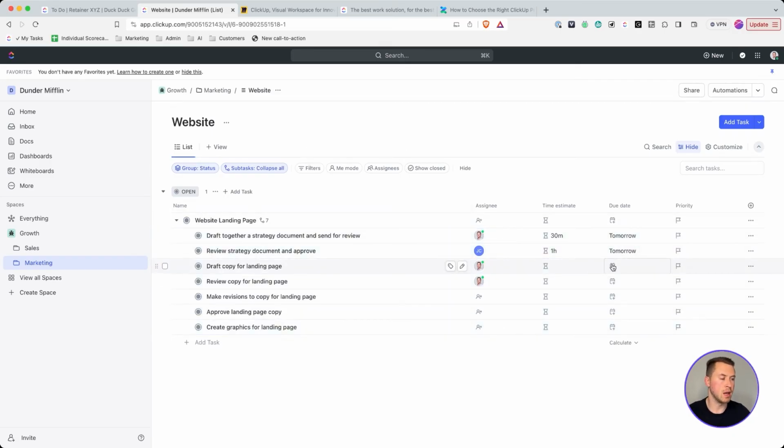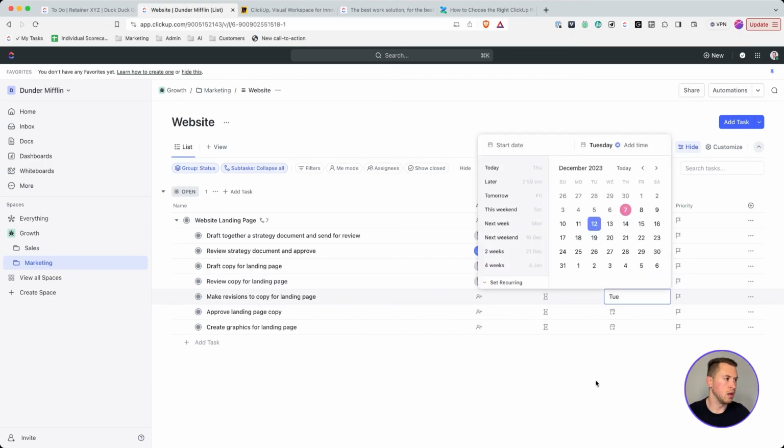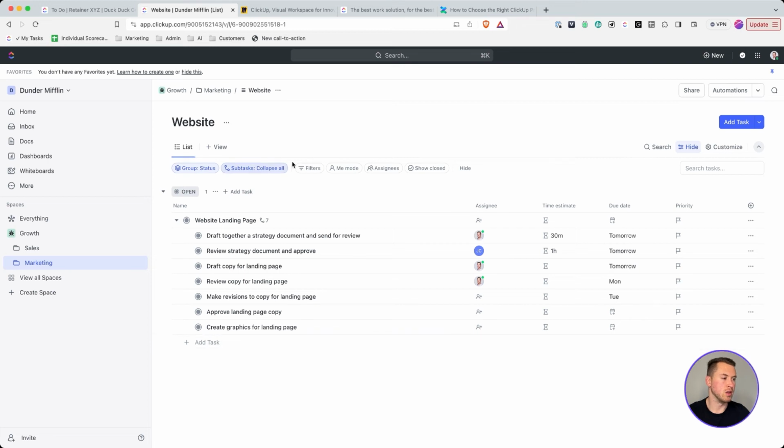So that's going to be my first step. Again, we have all this set up. Let's add some additional due dates to this. Let's just say that that's Monday. This is going to be Tuesday, so on and so forth. So we can get that all signed out later on, but let's talk about the power of views now.